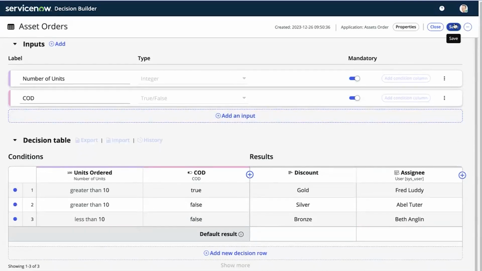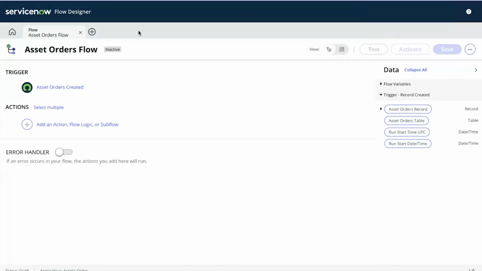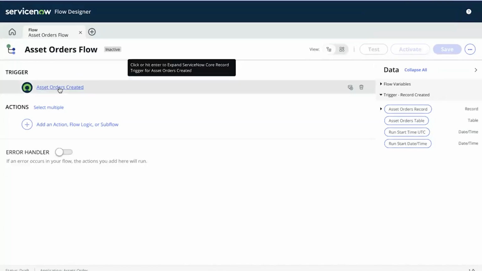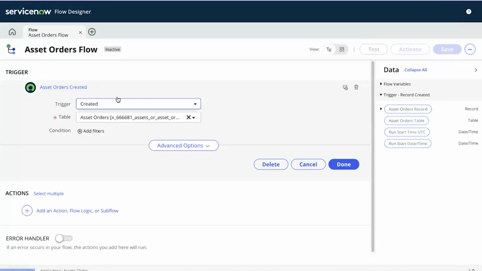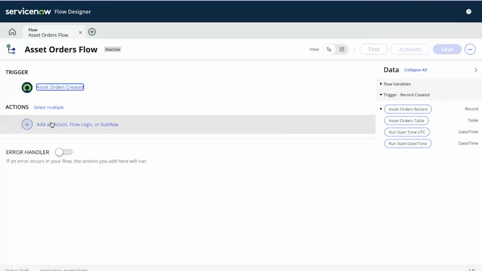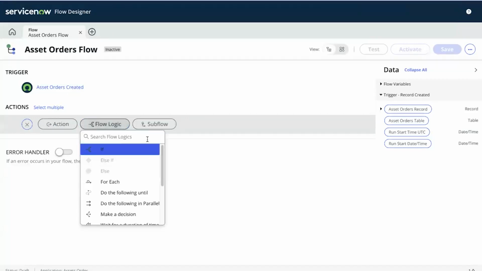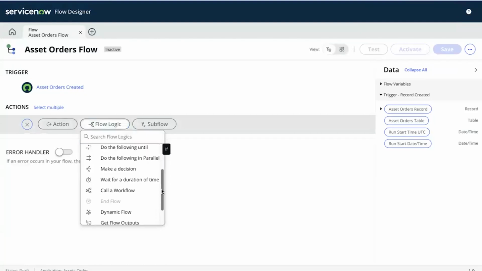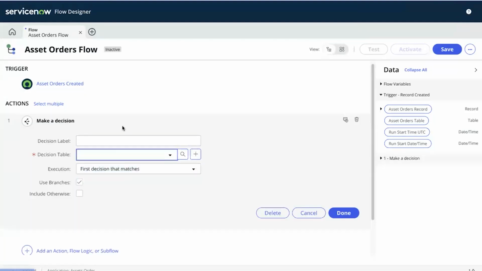Let's save this decision table and create a flow to trigger it. I have already created an asset orders flow which will be triggered upon the creation of an asset order record. Now we have to call our decision table. By default, in the flow logic of Flow Designer, we have an option called make a decision. This will be used to call a decision table.